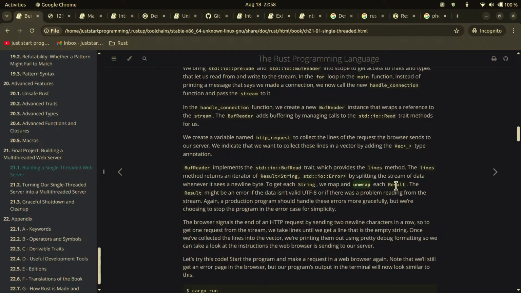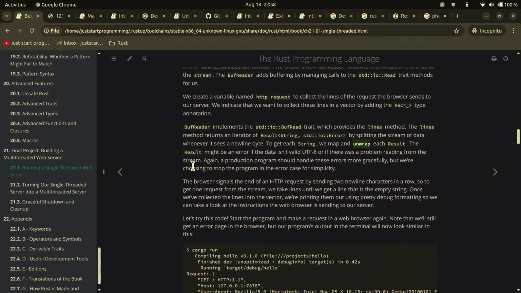The Result might be an error if the data is invalid UTF-8, or if there was a problem reading from the stream. Again, a production program should handle these errors more gracefully, but we're choosing to stop the program in the error case for simplicity. So unwrap will panic.